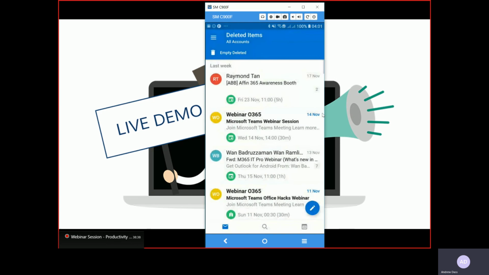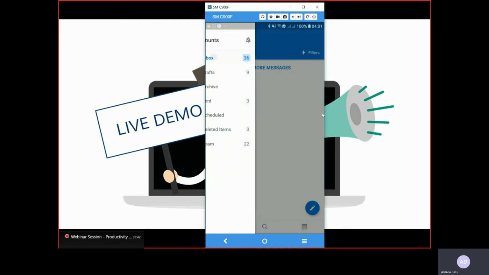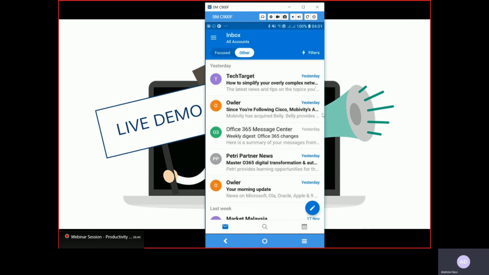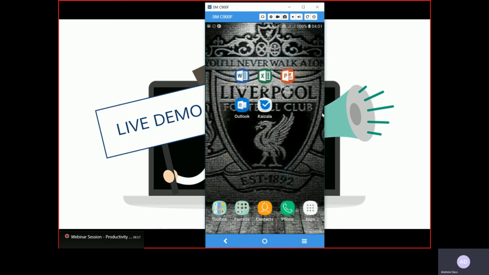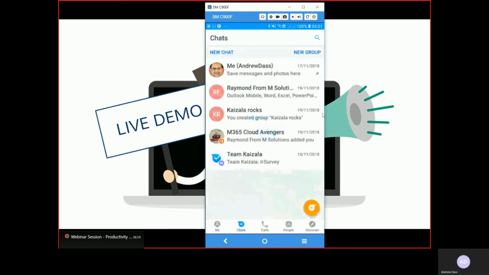Okay. So that's some of the features I wanted to share with you in Microsoft Office Suite for mobile. We just covered Microsoft Word, Excel, PowerPoint, and Outlook. So now I would like to move on to Microsoft Kaizala. I'm going to close this. I'm going to open up Microsoft Kaizala for you.